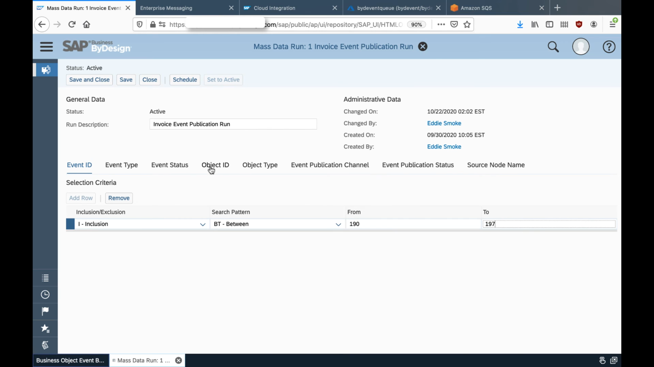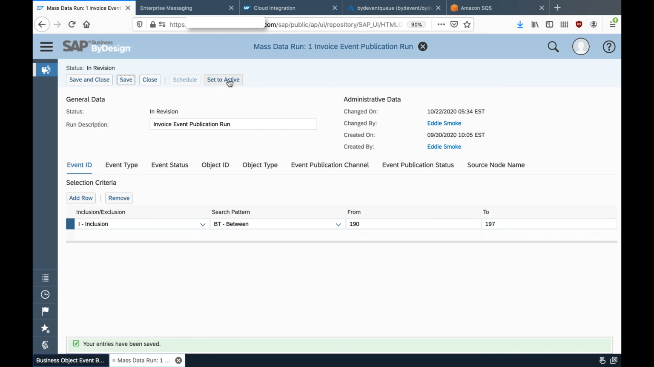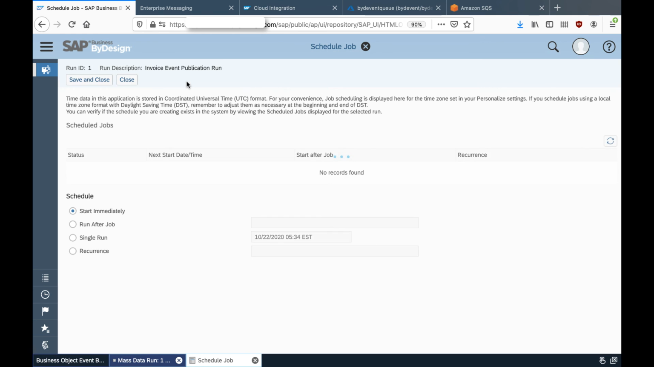197. Of course, you can set up the selection criteria by the event type, or by the object type, or by the object ID, and so on and so forth, or even by the publication channel, as you wish. Okay, now let's save, set to active, and now we schedule it as a standard mass data run.